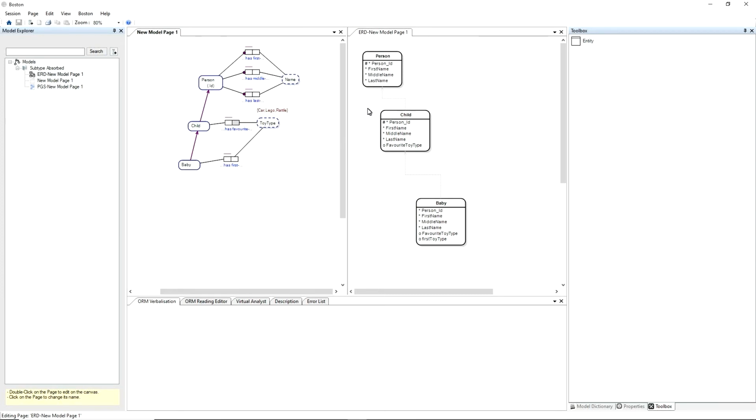If we look at the relational view, we can see that the subtypes are not absorbed into their supertype. So person has an ID, first name, middle name and last name. A child has a first name, middle name, last name and a favourite toy type. And a baby has an ID, first name, middle name, last name, favourite toy type and first toy type, where favourite toy type is inherited down to baby, and first name, middle name, last name and person ID is inherited into child from person ID, first name, middle name and last name.